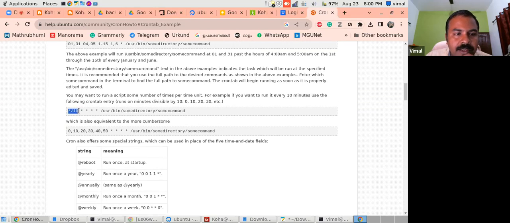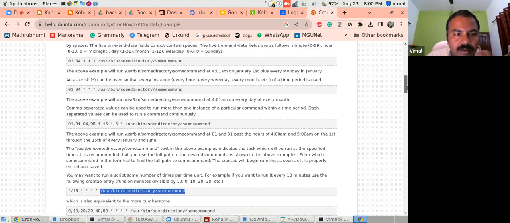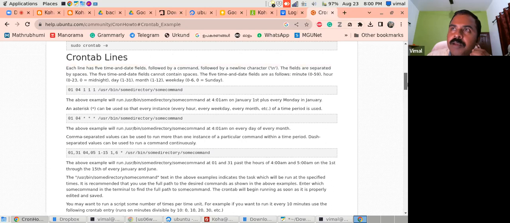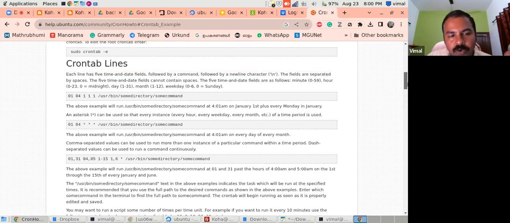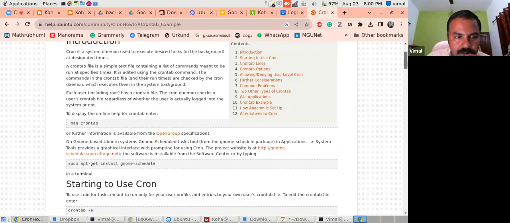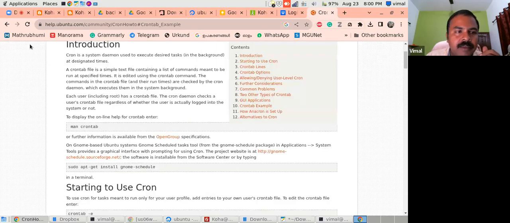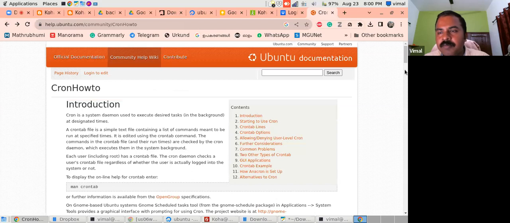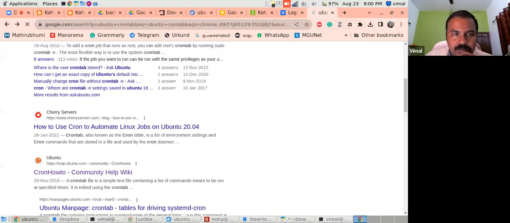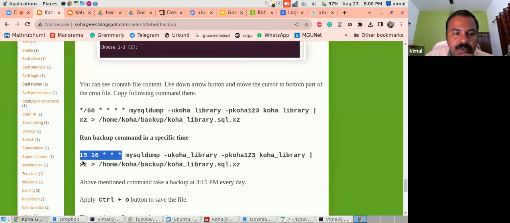This is every 10 minutes. It executes this command. Suppose you want to take a backup every week, you can also enter that timing. Many timing examples we can find. Just make a search in Google. Anyway, for our purpose, this timing is okay. A specific time we can give.